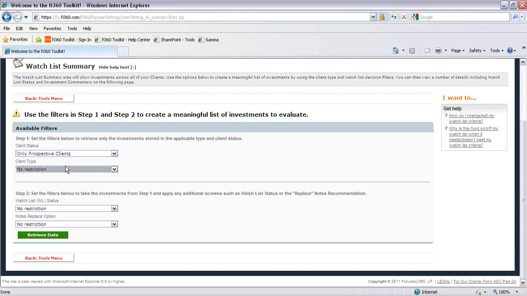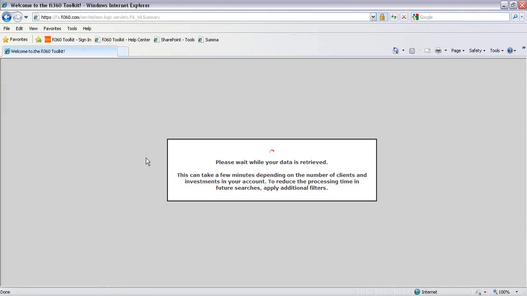And again, this page is going to take some time, so I'm just going to hopefully narrow this down real quickly. But what I'm doing here is I can set some filters. So if I just want to look at a certain set of clients, current, prospective, or former clients, or a certain client type, 401k plan, foundation, I can do that here. And then I can also look at step 2. I can look at all the investments, or I can just find the investments that are on watch. So let's just keep that off watch, and then click on retrieve data.